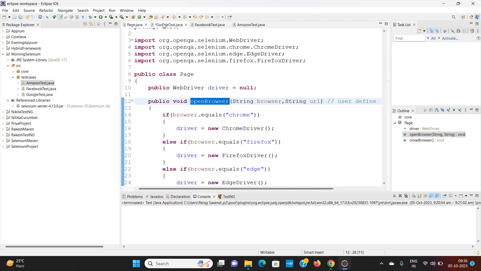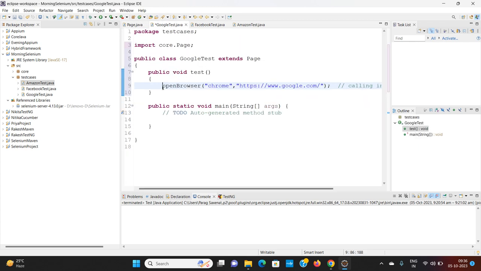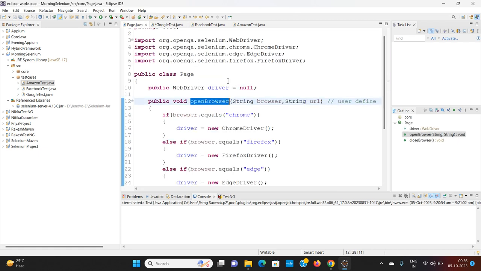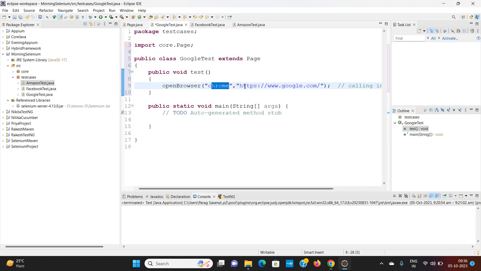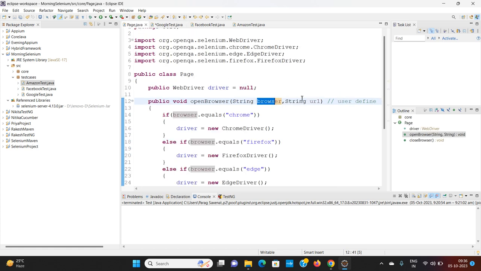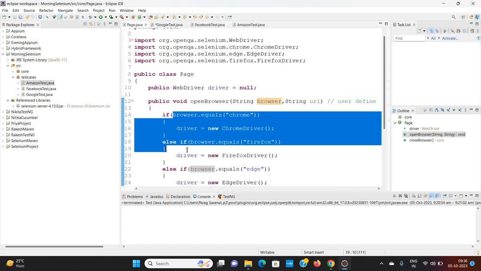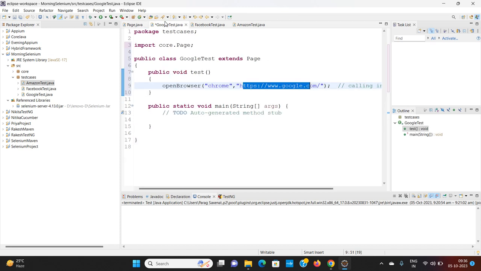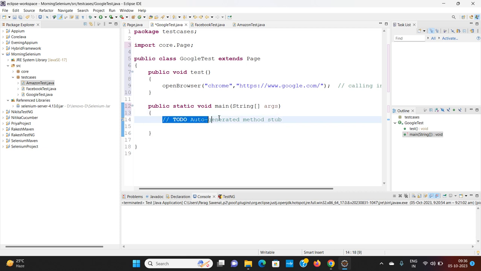And now what I am doing? I am calling this particular method, open browser. And here I am passing the input, Chrome. So this Chrome will be passed to this browser, and here I am calling the method and passing the URL. So it will pass the URL to this URL, and this method will get executed. Okay, understood?